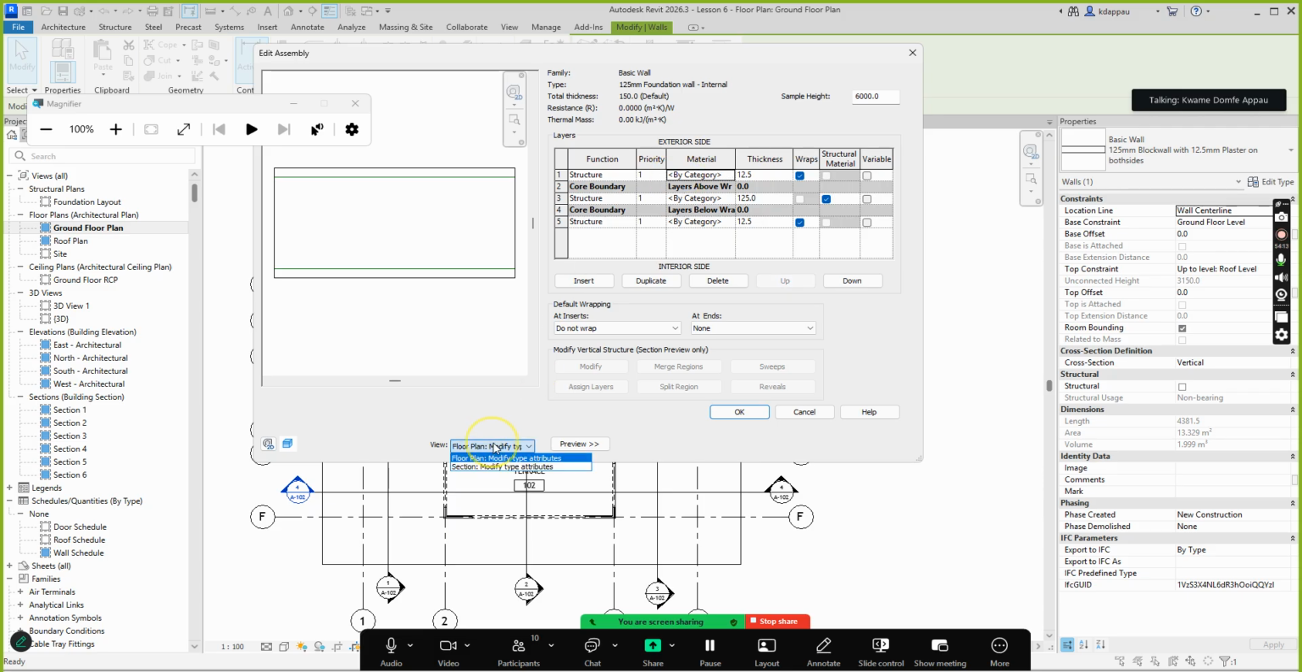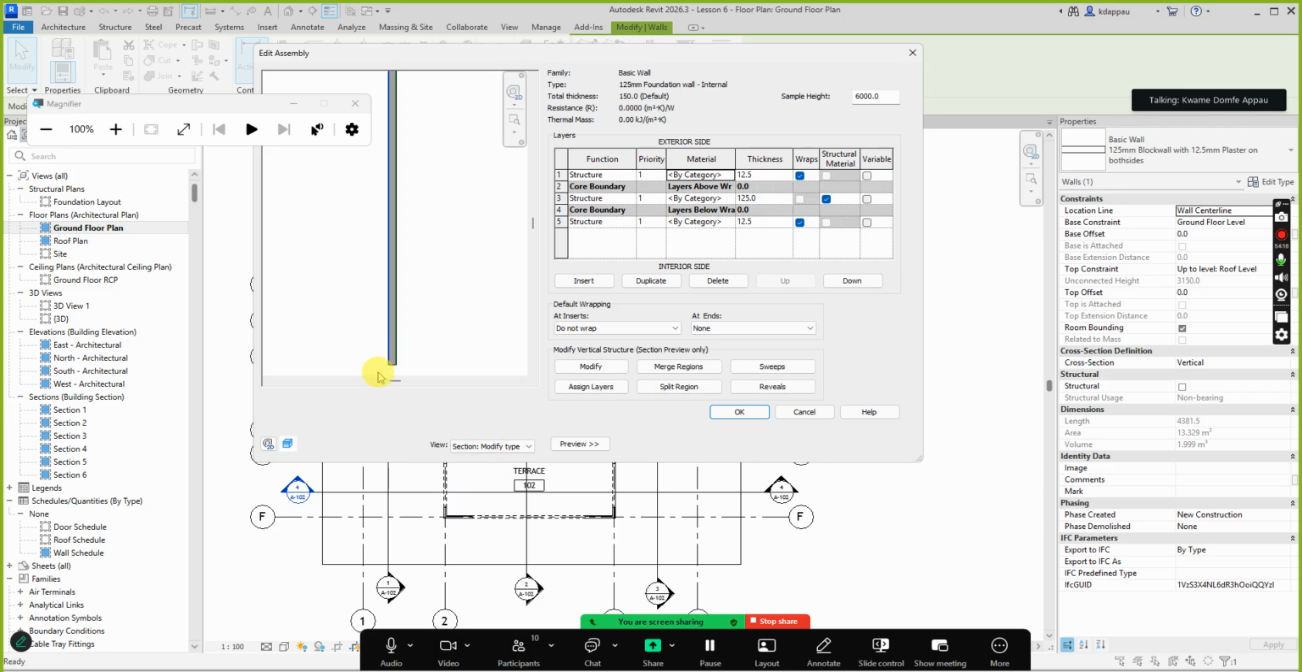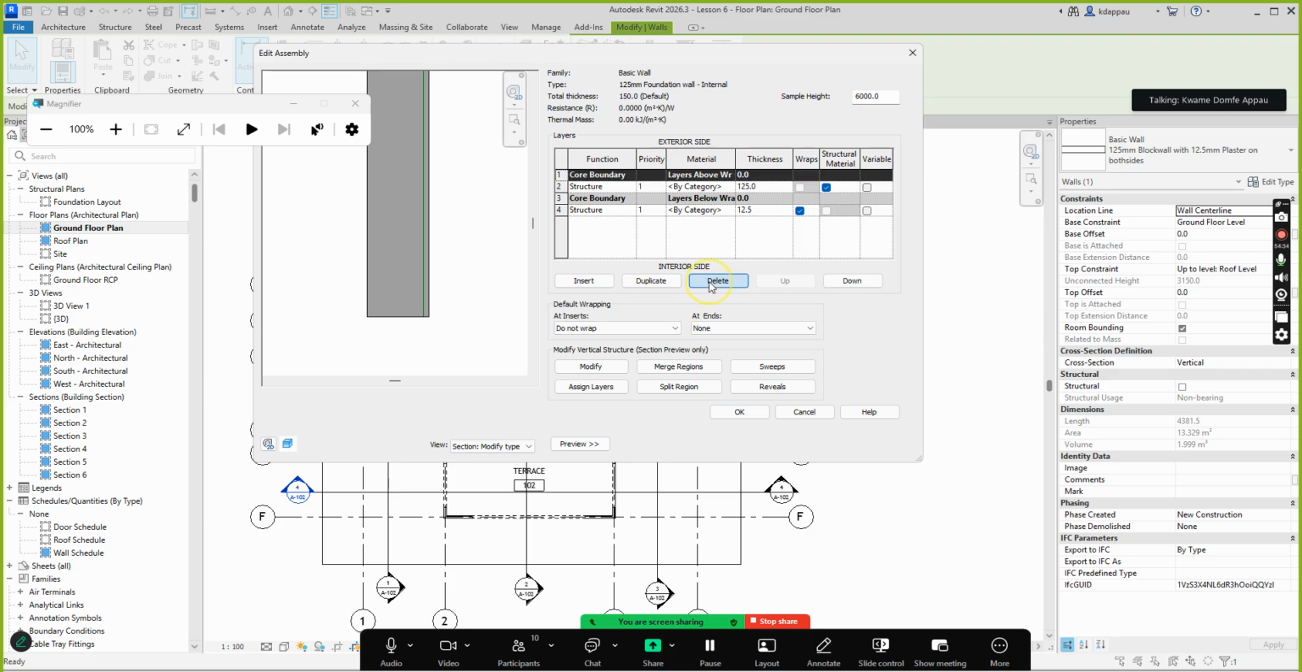If I look at it in section here, if I zoom in, you see that there's layer 1, layer 2, layer 3. Because it is a foundation wall, I don't need 3 layers. I only need 1 layer. So I'll take this layer 1 and delete it. I'll take this outer layer too and delete it. So it will be left with only 1 layer for the wall. And that 1 layer, I can give it a thickness of 125 mm.